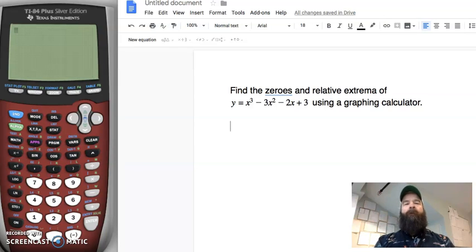Hey everybody, the purpose of this video is to show you how to find the zeros of a polynomial using your graphing calculator. I know this question says to find both zeros and relative extrema, but I'm going to do the relative extrema in a different video. So in order to find the zeros on a graphing calculator, you need to graph the function first.